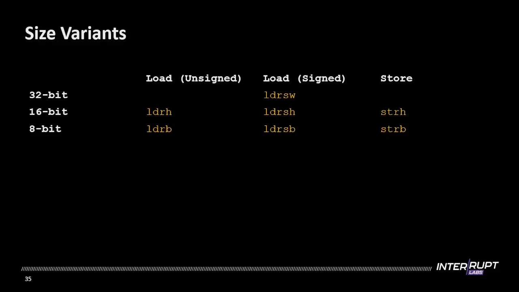There are also different variants for this if you only wanted to load or store 8-bit, 16-bit, or 32-bit values. Here's a table. There are two different loads. The unsigned variant, where the loaded value is padded by zeros to fill the register, and the signed variant, where the loaded value is padded with a sign bit.